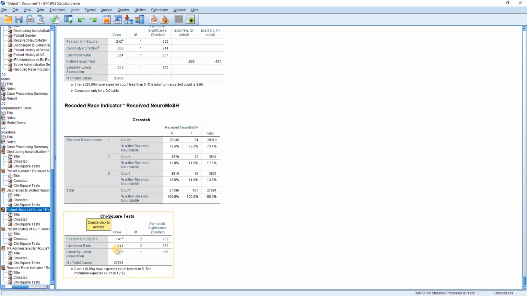But in our situation here, the Pearson chi-square p-value is 0.932. So we can say that there is no significant difference in race for patients that did receive the neuromesh and patients that did not receive the neuromesh. And at this point, now you have all of the information that you need to be able to populate your table 1. Let me bring over a different table 1 real quick.